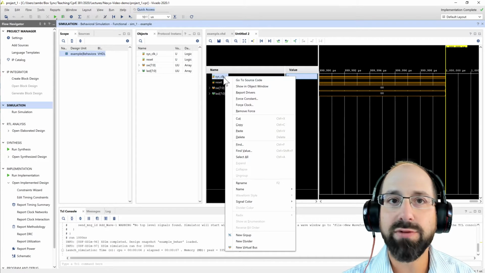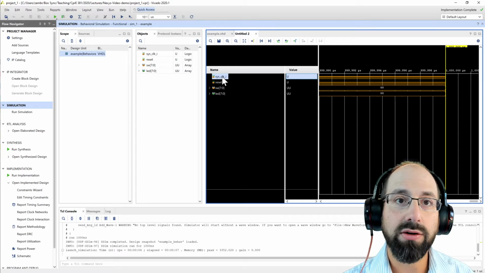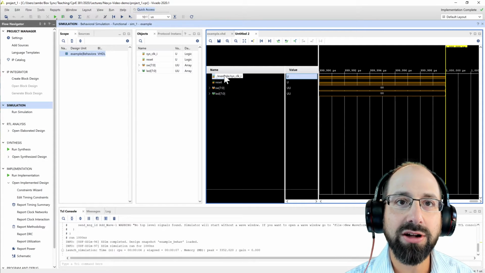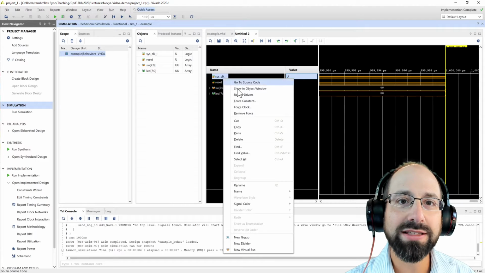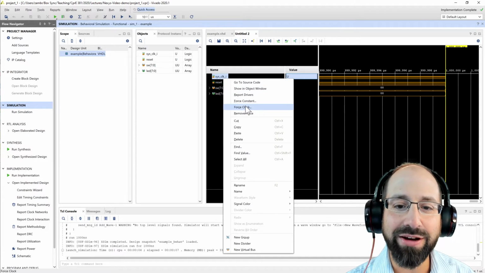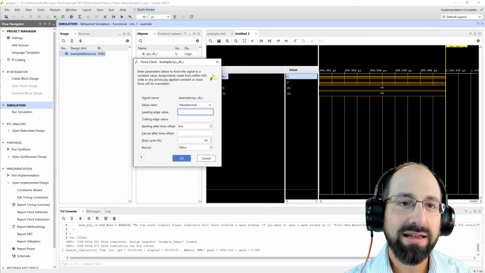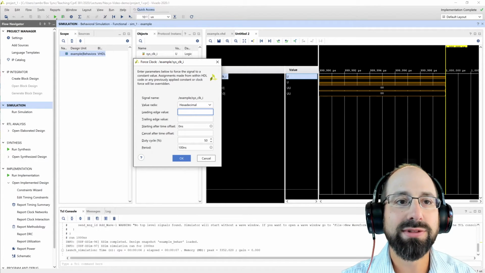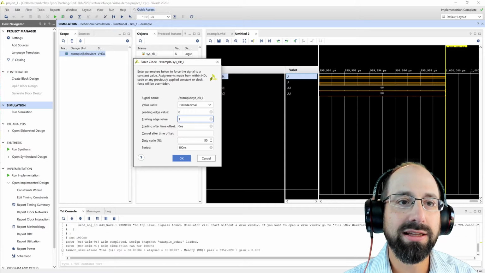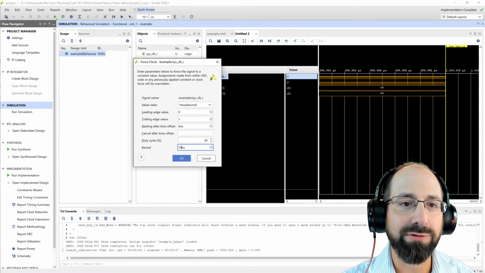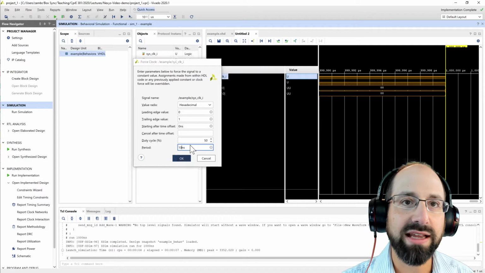So without even being an expert in this tool, I have a signal called clock. I want to force it to be a clock. Well, let's try right clicking on it, and there you have it. There's force clock, and that's slightly different. It's trying to be a little bit more detailed in terms of leading edge value, trailing edge value. But we don't care about duty cycle for what we're doing. Let's give it the 10 nanosecond period.